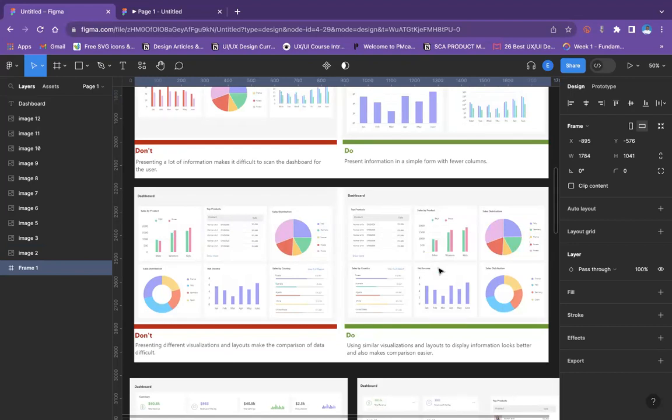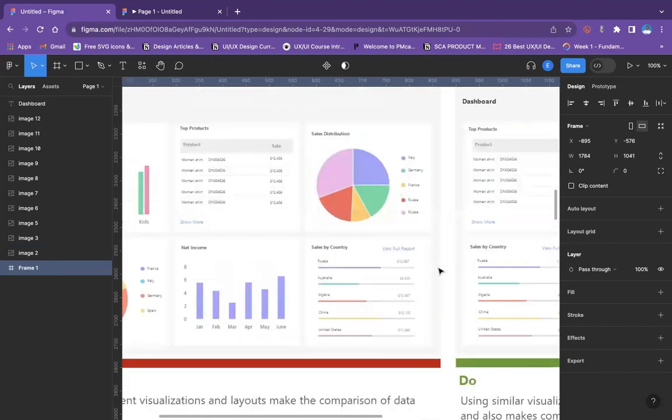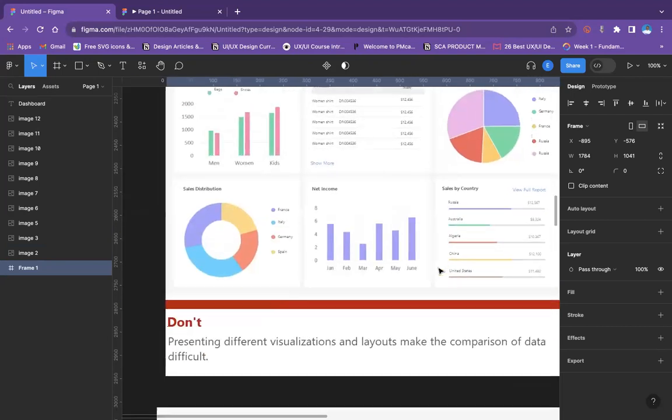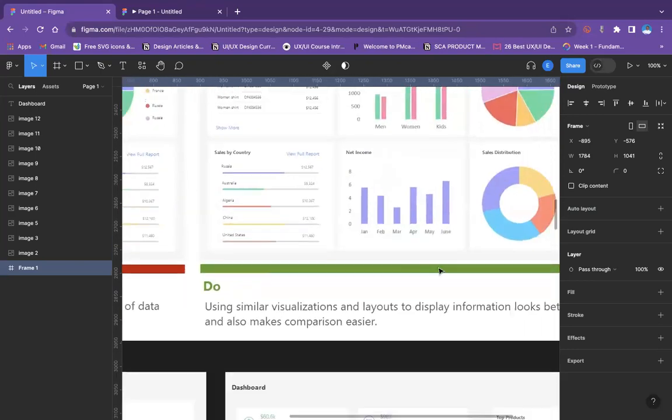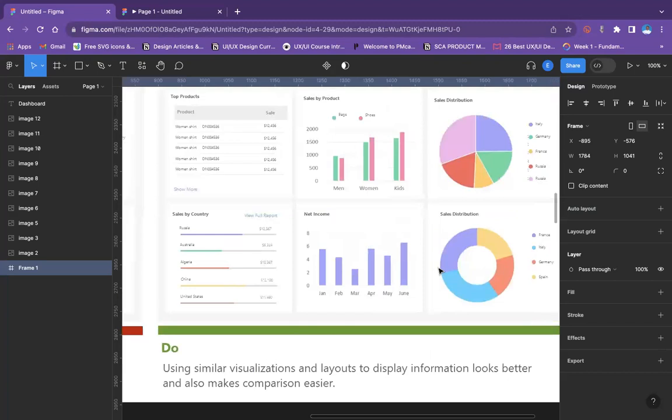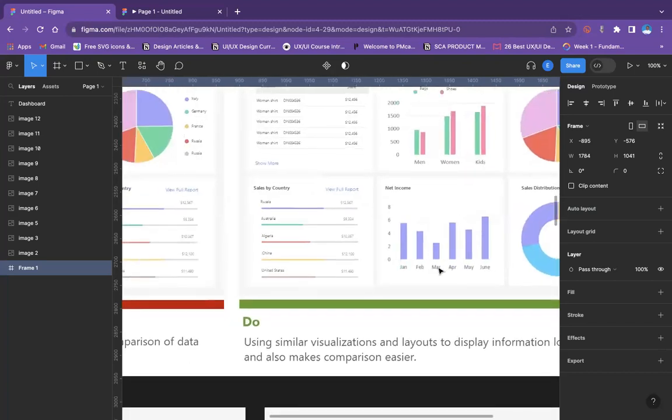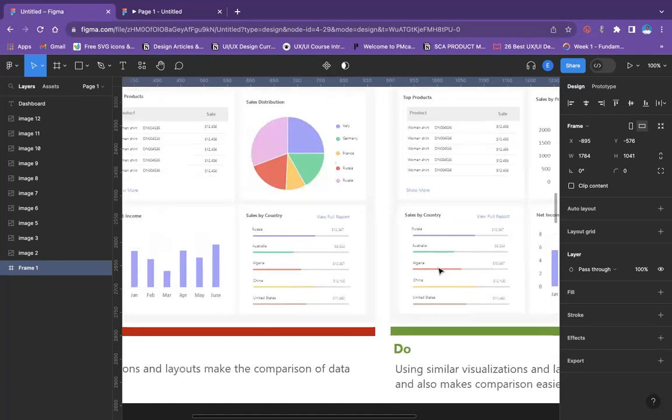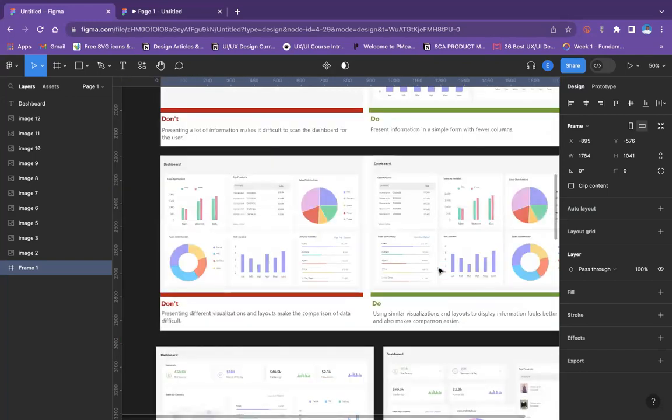So just look at this. For the one that we have as don't, you can see that they presented different layouts, and it's not making sense. So you need to use similar visualizations, something that people would easily understand once they see it. Something that if they go to another system, they would still see the same thing.